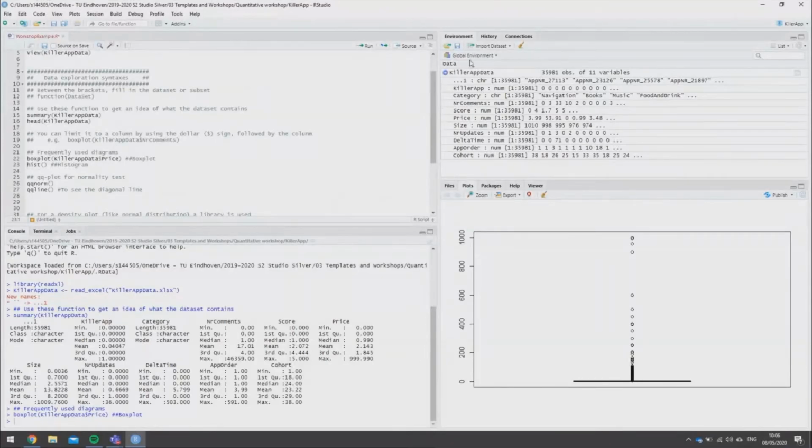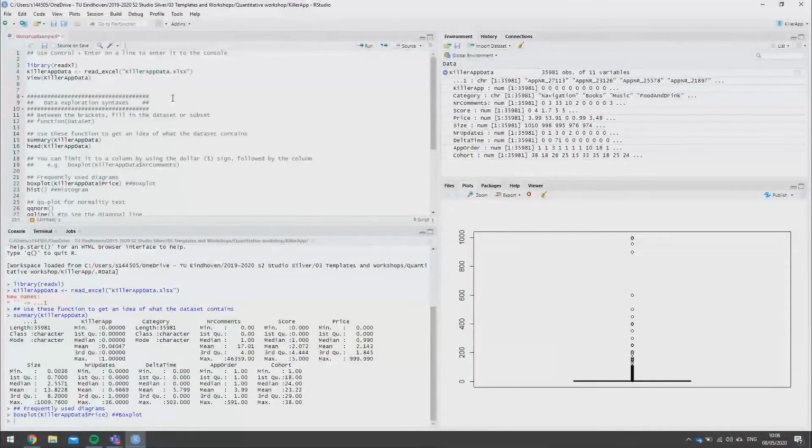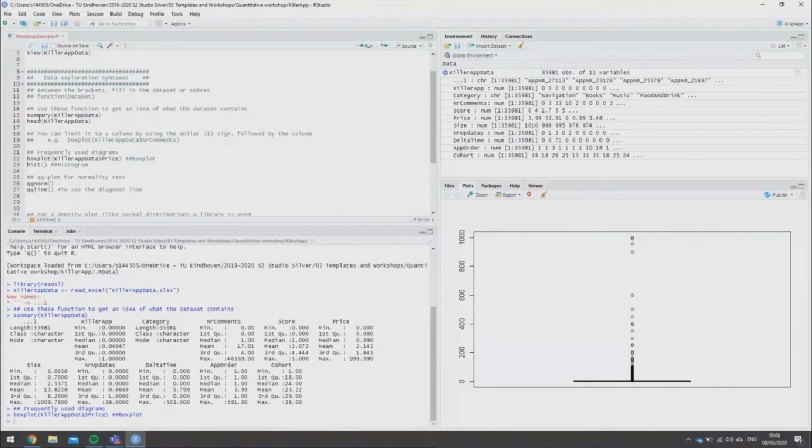So again, for now, see if you can get the data imported and see if you can tell from these numbers what kind of data it is. Is it ordinal, nominal, interval, or ratio data? And see if you can get a normality from it. See if it's normally distributed, and if not, can you make it normally distributed?